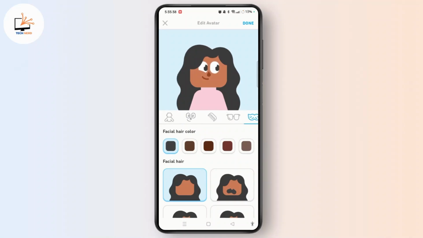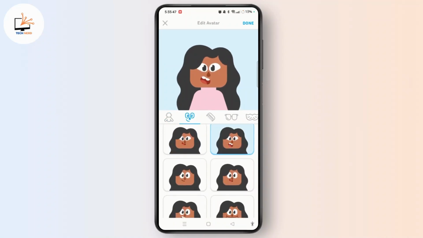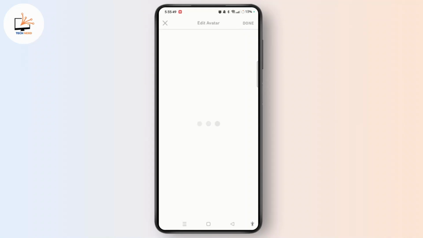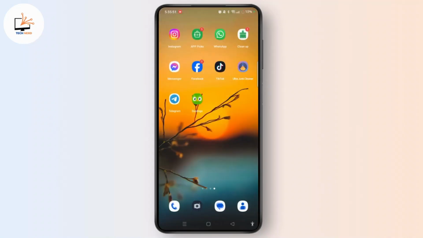Once you're done customizing your avatar, you simply need to tap on the Done button at the top right corner of the screen. And then, that's all for today. You will successfully change avatar in Duolingo.